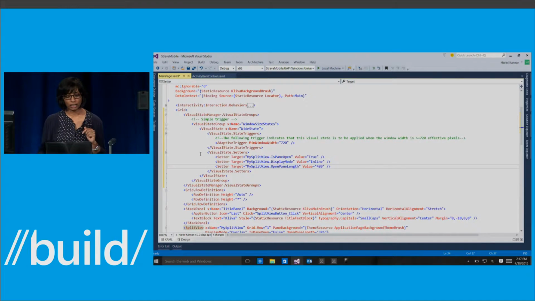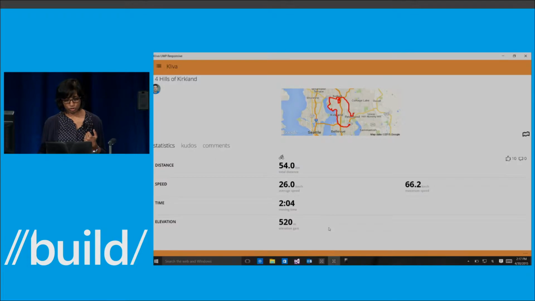I'm going to proceed and show you the third improvement that we've introduced before I actually run and show how this app looks, because we don't have a lot of time. So the third thing that I want to show is the relative panel control. For that, let me first show you this app.